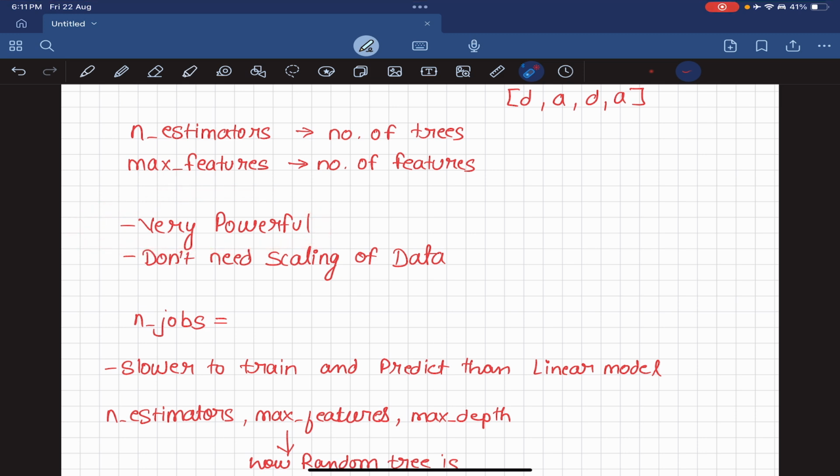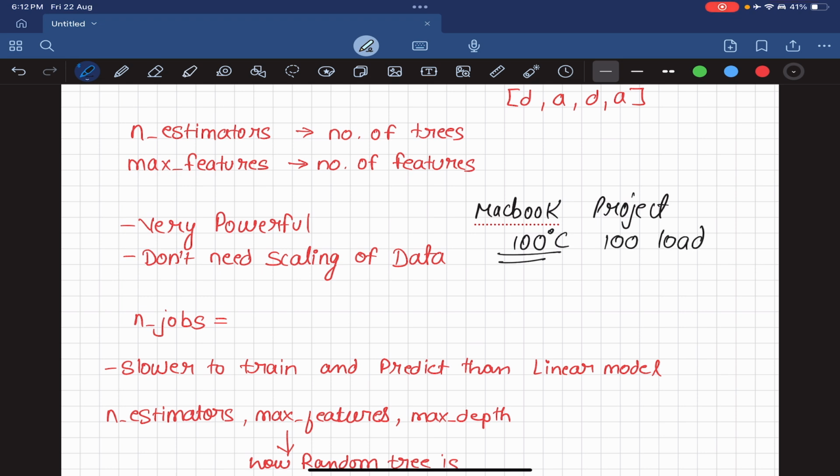Okay, they're very powerful, and let me tell you a story. I was building a project on my MacBook, and I used random forest in it, and literally, man, it went to 100 degrees Celsius and 100% load on the CPU, because I used all my cores on this process.